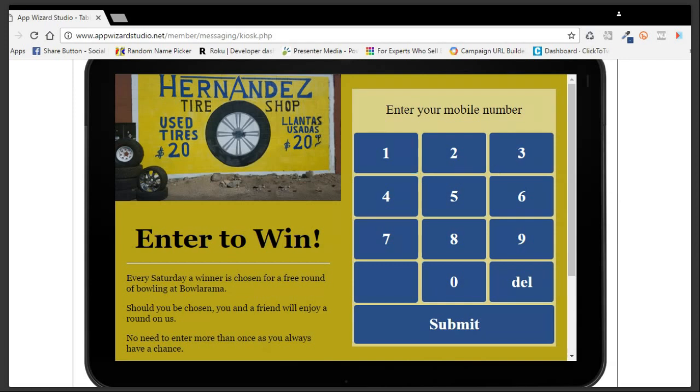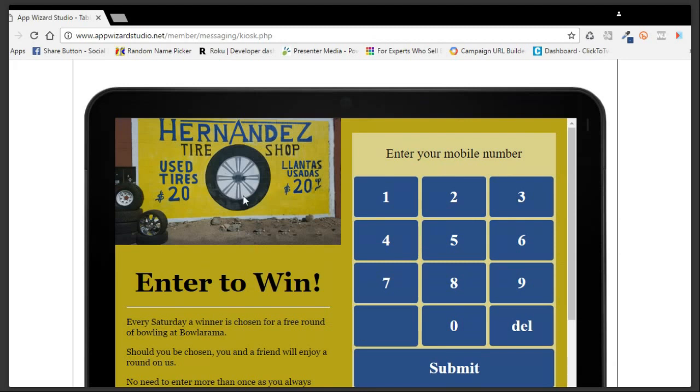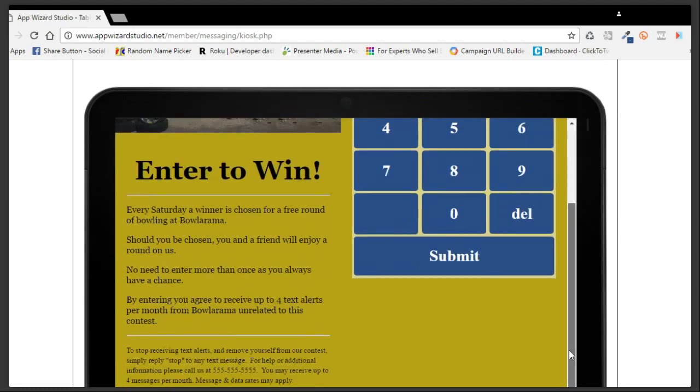I've changed my button colors and I've got my text color set up. So now I've got my kiosk set up. You can see here that once again, everything color matches, and everything is branded to the colors.